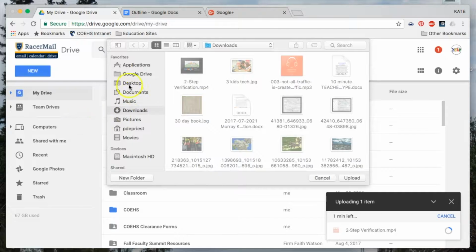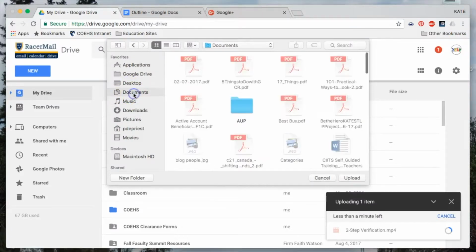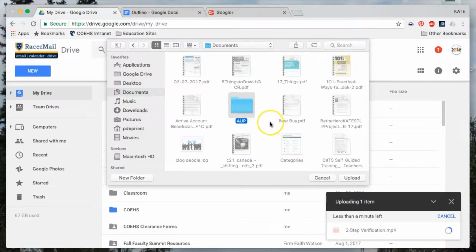Another thing under here is Folder Upload. Same idea, but you upload an entire folder. So if I go to Documents, I have a folder that says AUP. If I clicked on that and clicked upload, it would upload that entire folder, so I don't have to do it file by file. Now again, remember this is coming from my hard drive. Okay? All right, we are going to cancel that.